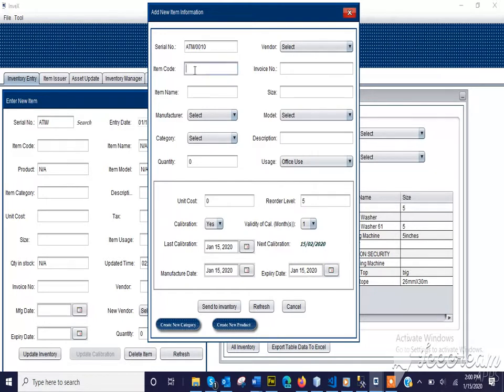Okay, so we have the item code. Now the item code is the code or the model number that is on the body of the item itself. So let me just choose an item code. Then I put the item name. Let me just use soap chemical.